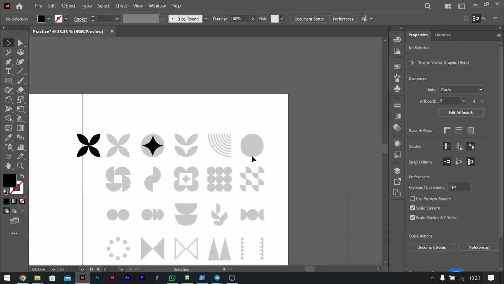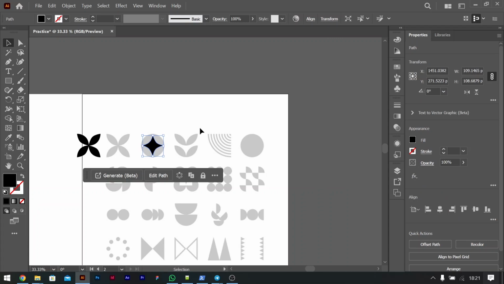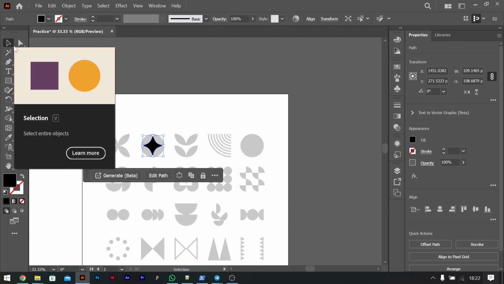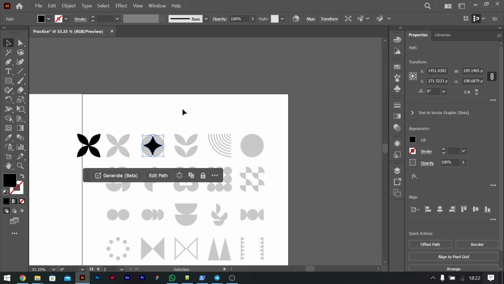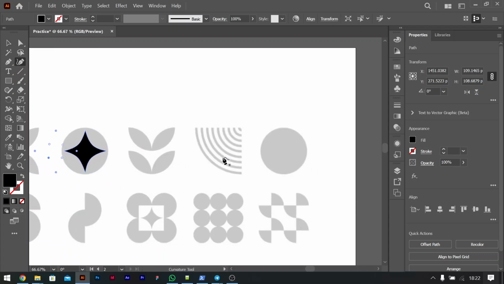Now the curvature tool is like the perfect curve tool. Instead of using the pen tool and looking for where is the center to join curves, you can just use the curvature tool and it will help you to do all that work. So instead of clicking and dragging, with the curvature tool you just click, continue clicking and stuff like that. So let's work on that.